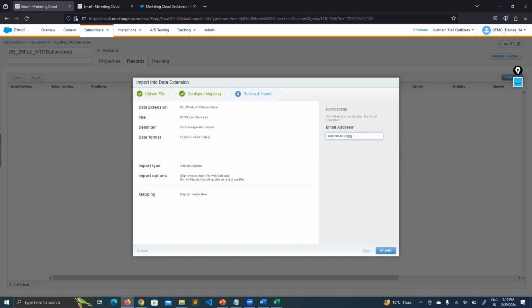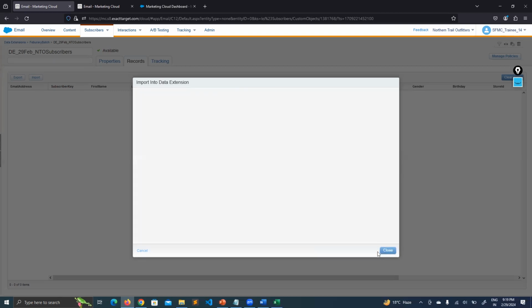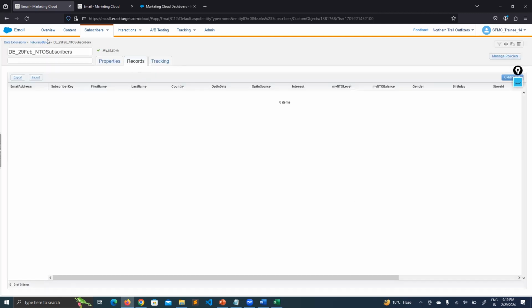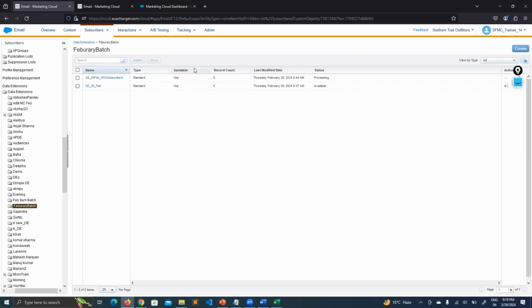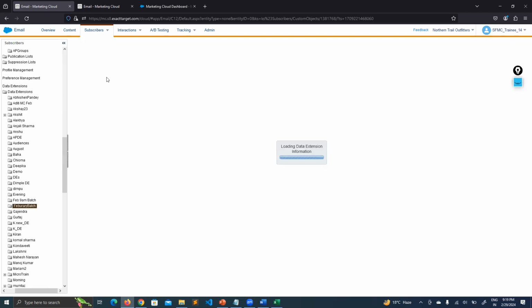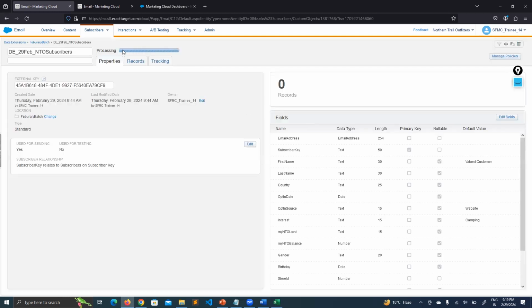It will give you an email notification: how many records are imported, and whether any records failed. Import successfully started. We will be notified by email when the import process completes. Now let us check whether importing is done or not. Right now the records are not there. Let me refresh one more time. It is processing.